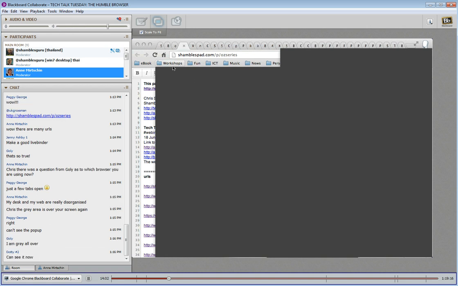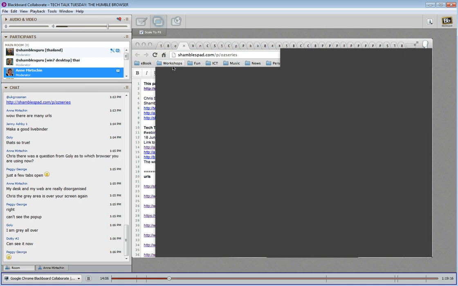Golly, you're grey all over. Well, you're in Blackpool. That's what Blackpool does to you. Open or book, so you can't see it, it's grey.